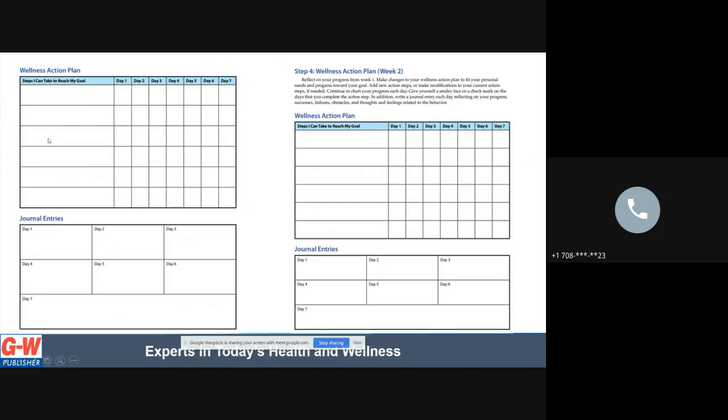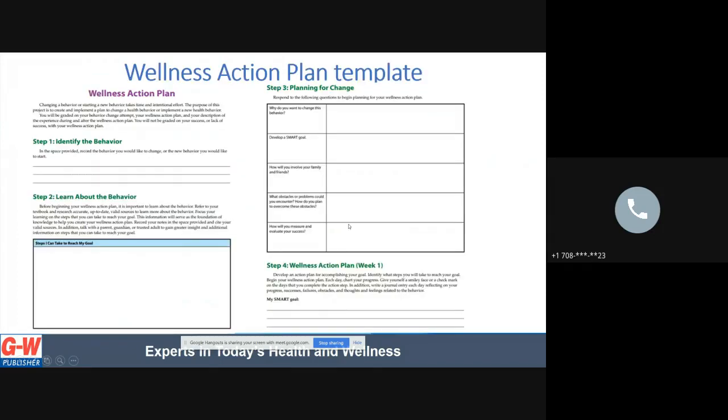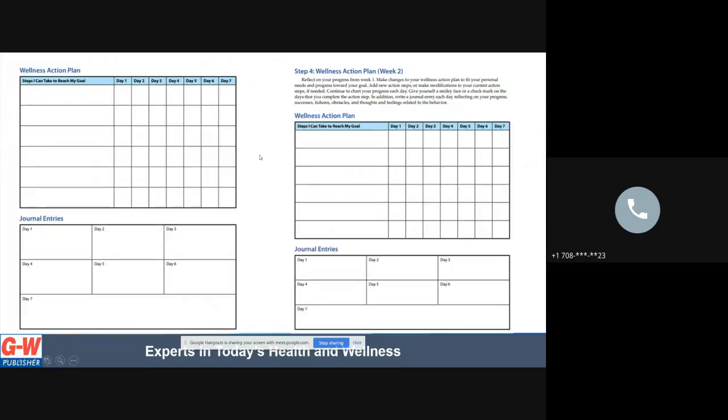Just because there's 6 boxes doesn't mean they have to have 6 action steps. I just wanted to provide enough so that students had the chance to write additional action steps. But 3 would be fine. So they'll come up with 3 action steps, and then each day over 7 days, they're going to try to do that step. And if they do, you can see from the directions here, they're going to give themselves a smiley face or a check mark on the days that they complete that action step.